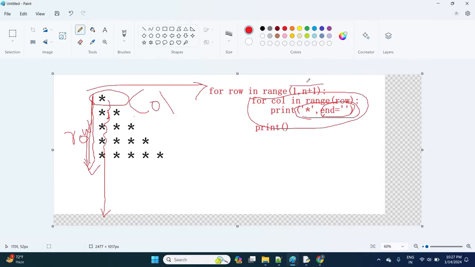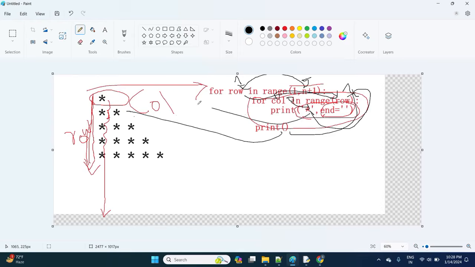Now how many elements in total? 5 elements. So first, row will be 1. Row is 1, so in the first iteration 0 will come, and 1 star will be printed. Next it will come here, 1 means the condition is false, so it will come to the next line.